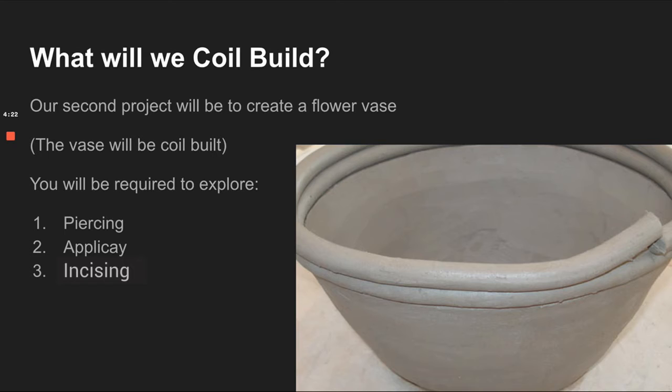You're going to be required to explore all three of these processes or techniques in your coil built pot, and we're going to learn about those further on in this PowerPoint. The first one is going to be piercing, the second one is going to be applique, and the third one is going to be incising. Again, I'll repeat that. You need to remember to incorporate all three of these techniques in your vase at the end.